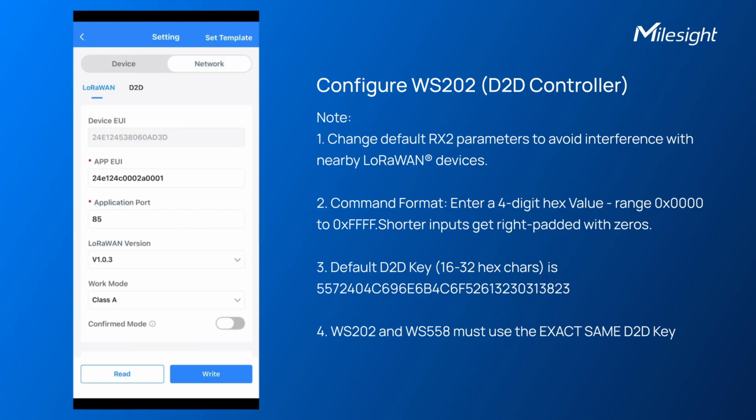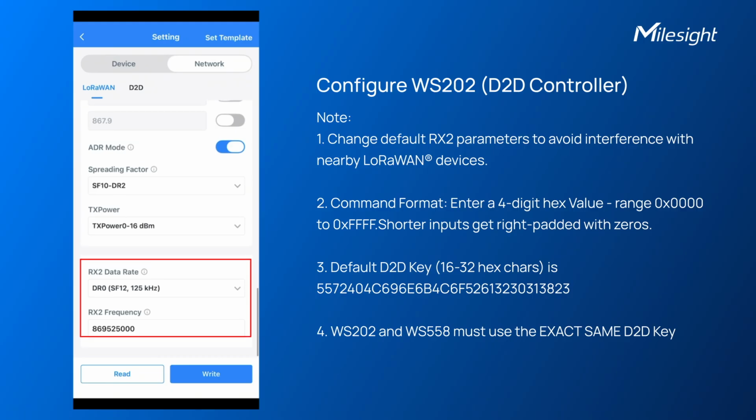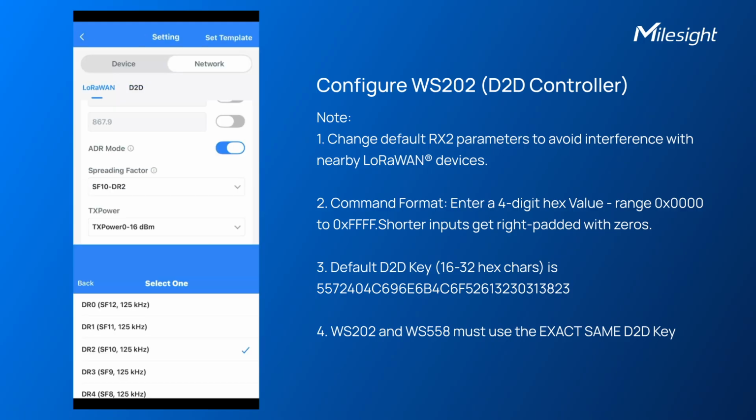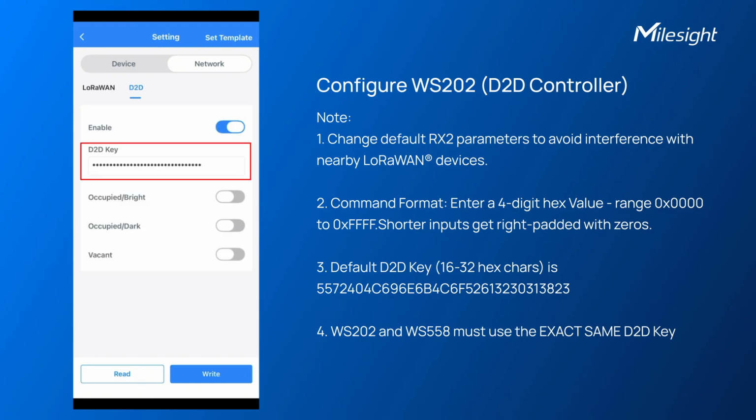Then, go to Network, LoRaWAN settings to configure RX2 parameters. We recommend changing the default values of RX2 data rate and RX2 frequency to avoid transmission conflicts with other LoRaWAN devices in the area. Move to enable the Milesight D2D feature, then define a unique D2D key.